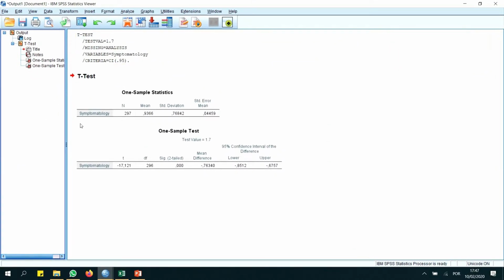So our output shows that, okay, we look here, this significance level gives us 0.000, which means that we must reject our null hypothesis. So I think that we have a statistical effect when we compare the means of our sample to the hypothesized value of 1.7, that is a statistical inference for the population. So here we have the t-test value, but here is the degrees of freedom of our statistical test, and here is the significance of the test.